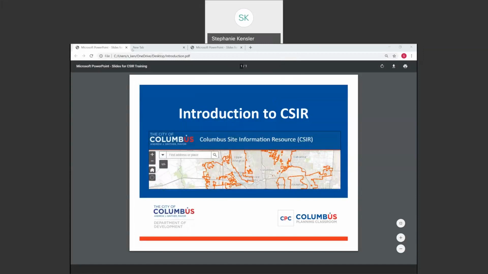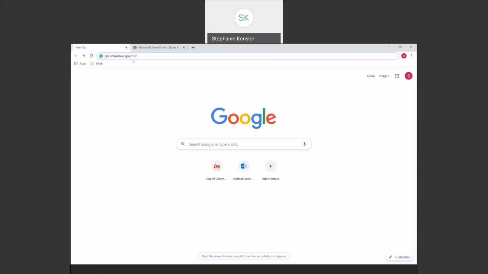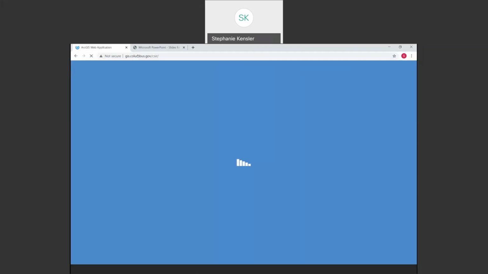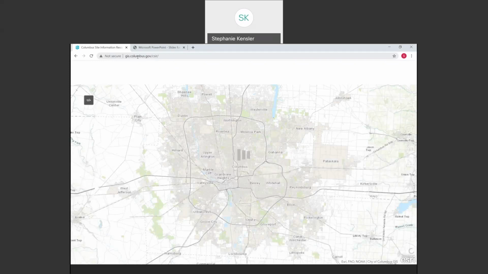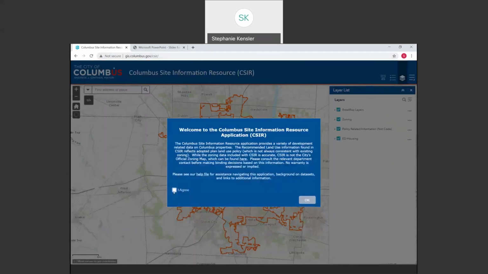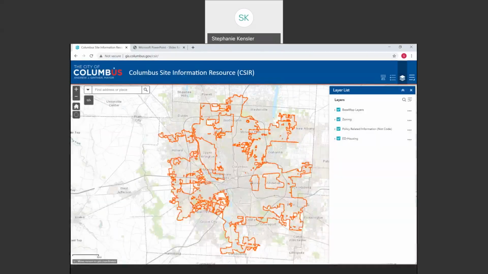You can access CSIR by going to gis.columbus.gov/CSIR. Once the application loads, the first thing that you'll see is the user agreement. Please take the time to read through it prior to use. Then check, I agree, and click OK.